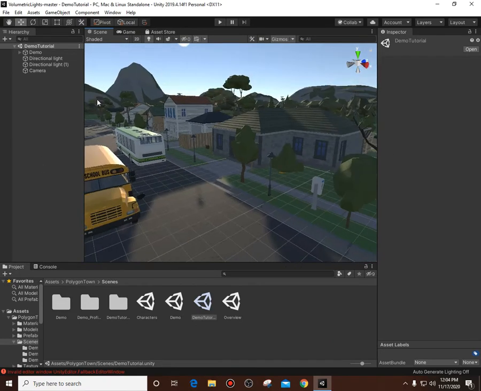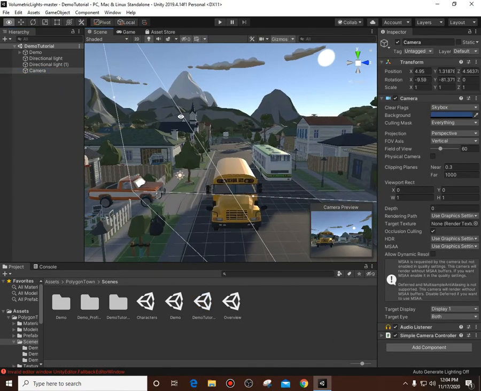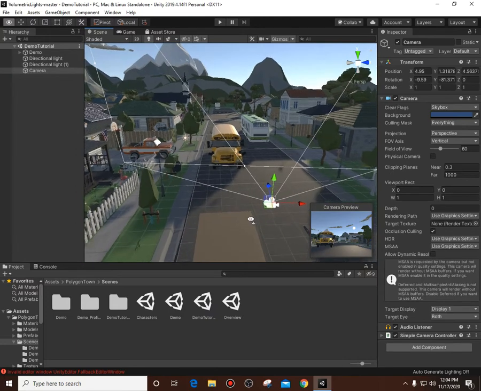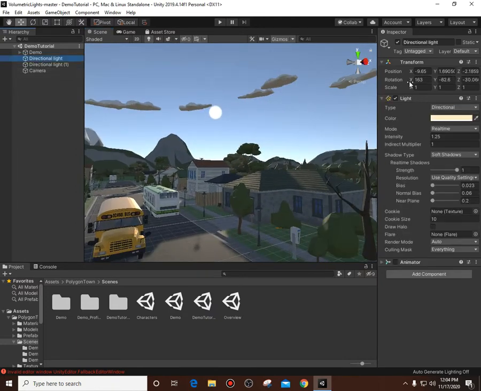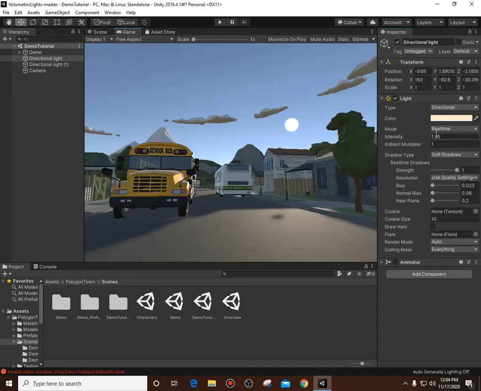I have rotated the camera to face the bus like that, and then I have rotated the directional light so that my sun is in that place as well. With all this done, the intensity of the directional light is a little bit increased, and we need to add volumetric lighting to work with it first. Let's add volumetric lighting on it.